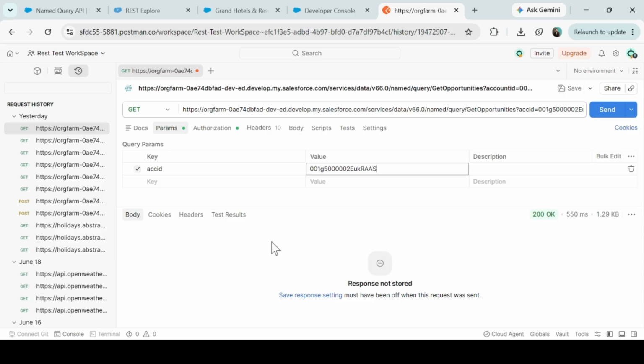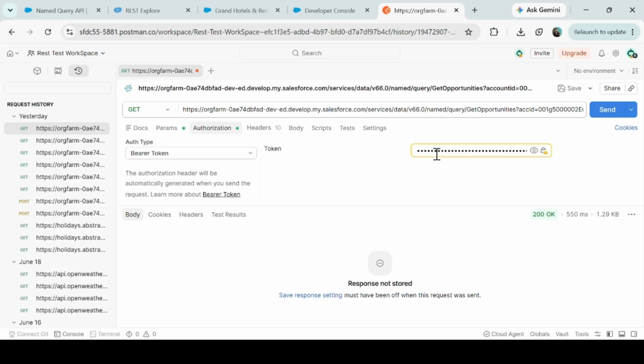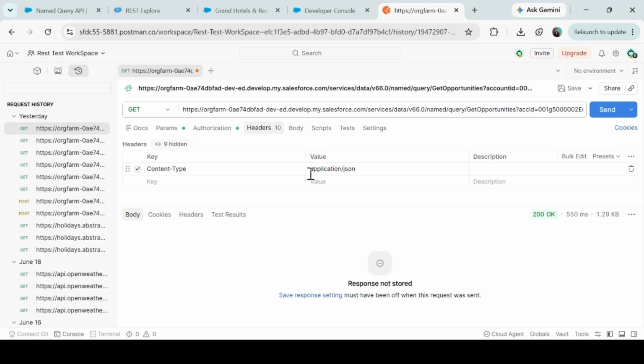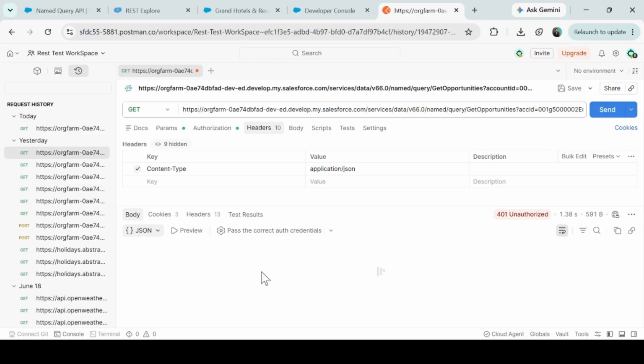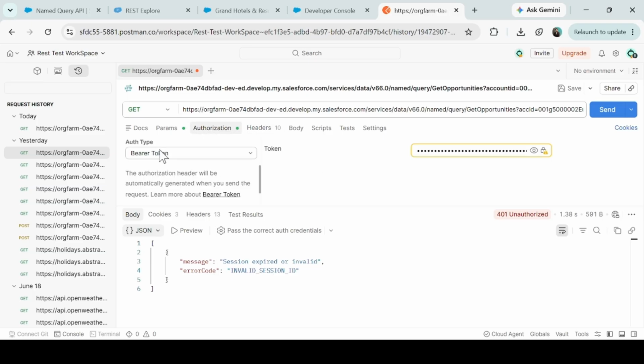But as you know, before we make a request, we have to do an authorization also, and in the header, content type application/JSON. Because if I make a request here now, it may not work. See this, 401 unauthorized. The reason is we need an authorization. The authorization steps remain the same. We need to first create an external client app and generate the consumer key and consumer secret. Based on the consumer key and consumer secret, when we make a POST request, we'll get the bearer token.